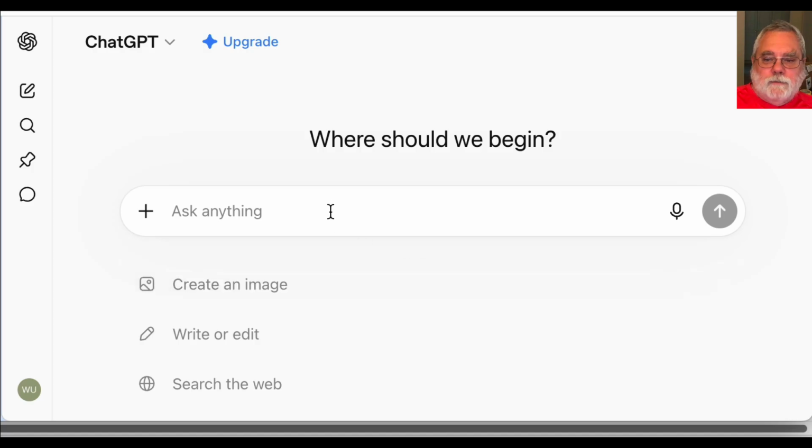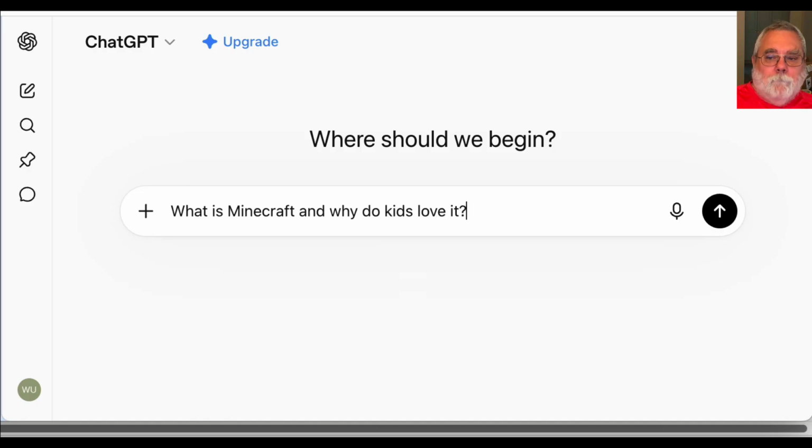We type our prompt into the prompt box. A question, command, or instructions. I can type, "What is Minecraft and why do kids love it?" With a question mark and the W capitalized. Actually, I did not need to capitalize what, and I did not need to type the question mark.